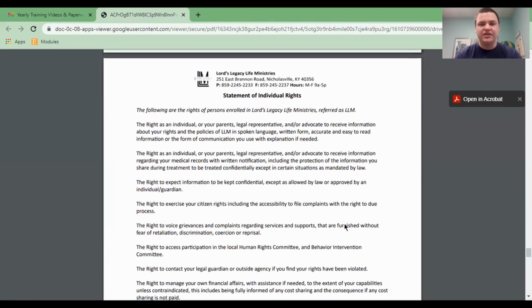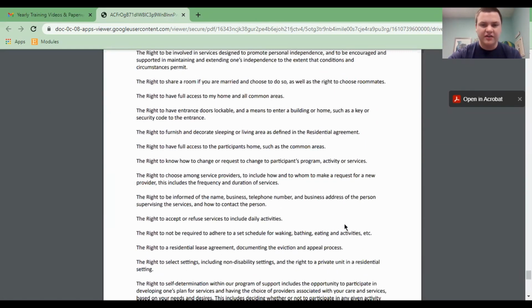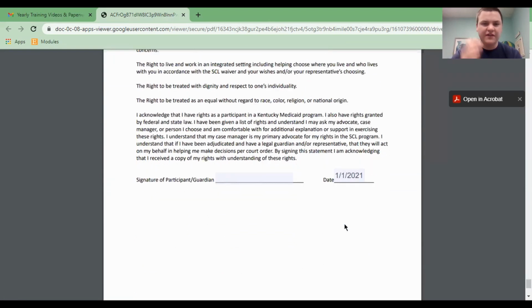Finally, the last section here is the statement of individual rights. This is on the very end to help when the state comes in and does their audit. They always want to be able to find the statement of individual rights. This is everything that your loved one has as a right as an individual. So these are all the rights listed out. And at the very end, there is just a signature and then the date. And that pretty much wraps up consents.